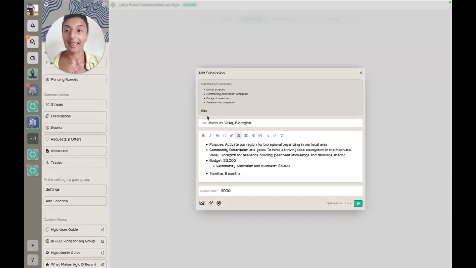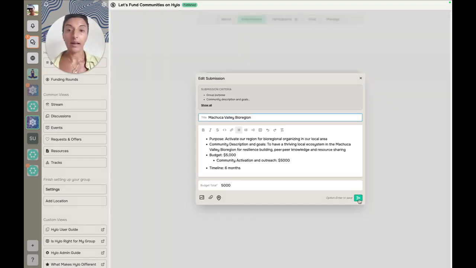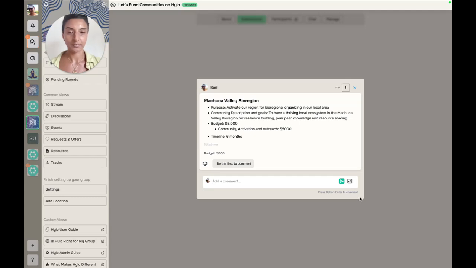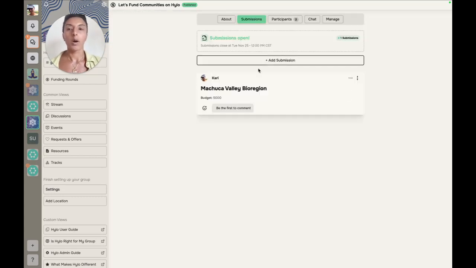So let's make sure our description meets that submission criteria. You'll notice we added a title, a thorough description that meets the submission criteria, the total budget needed for our project, and you'll notice below that we can also add images, attach files, and a location. And then I'll click on this green button here to submit my submission. Once submitted, I can go back and edit my proposal here by clicking on these 3 vertical dots. I can copy a link to my proposal and I can delete it.